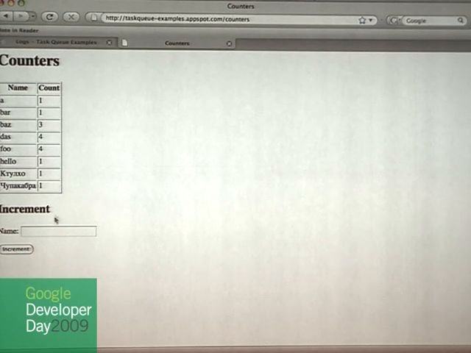I don't know. So this is a set of counters you can count. And if I type in one, say foo, and click increment, it'll go up to 5. Now you may say, Brett, I can code that too. It's very simple. That's a stupid demo. And that might be right. So let me show you that it actually worked.